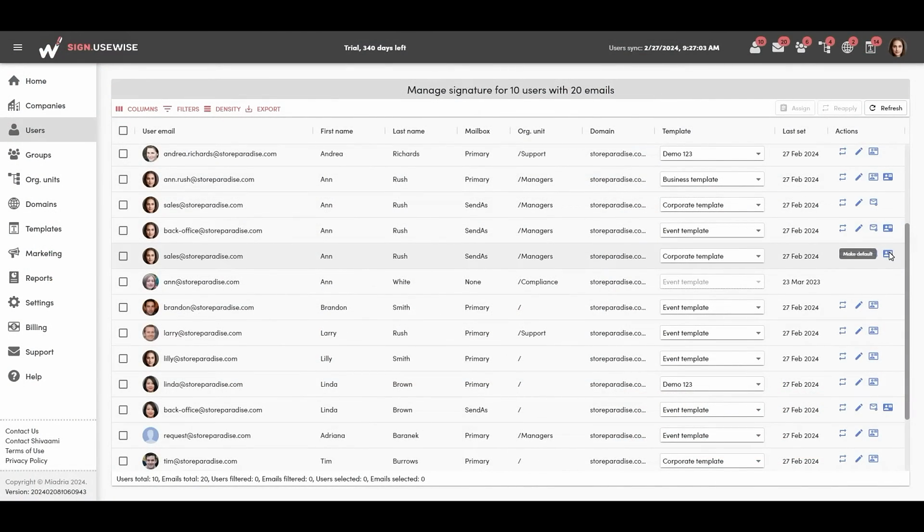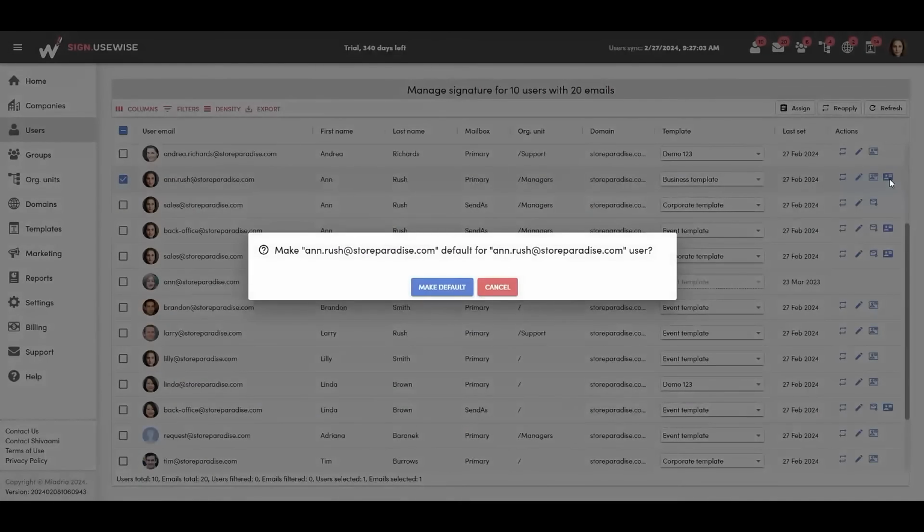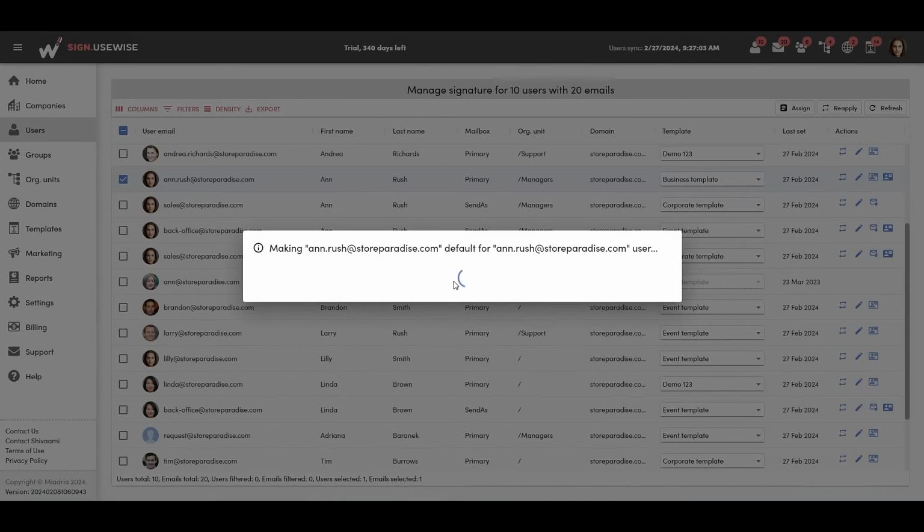On the Users page, under the Actions menu, now you can find a new option, Make Default. This option appears next to the Send as addresses a user has. To update a user's default sending address, simply select the desired address and click Make Default.